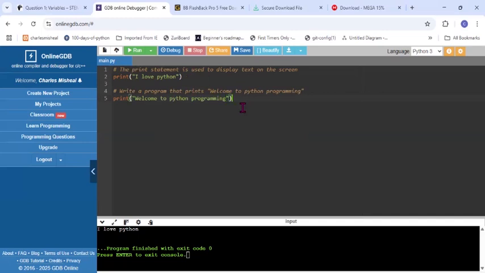All right. So let me run this code. And yes, it ran successfully with no problem at all. So the print statement is used to display text on the screen and is used to output data, output information to the console. All right. So this takes us to the second thing we're going to be looking at, which is comments.